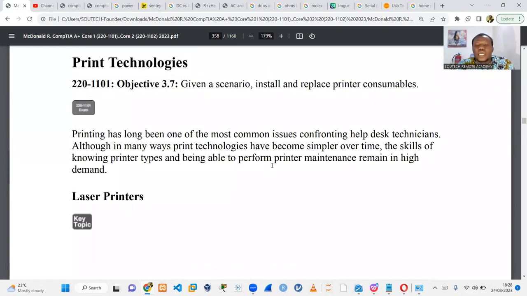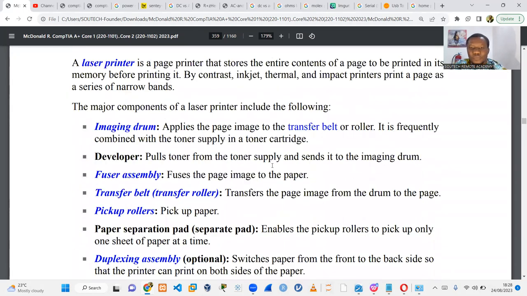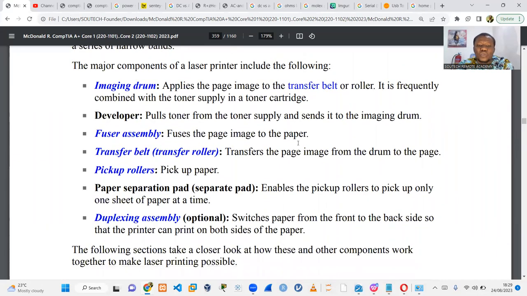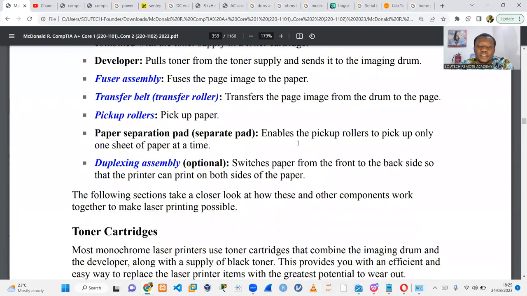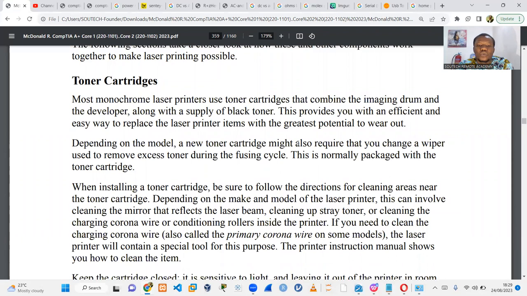So printer technologies have consumables. What do you call consumables? At times you call them FRUs. FRUs are field replaceable units, right? Some of your field replaceable units are your toners, your transfer belts, your pickup rollers. Some of these items, once they get bad, you don't fix them. You replace. Toner cartridges, once they get bad, you replace. So you have what we call monochrome. Monochrome is single color, that is black.